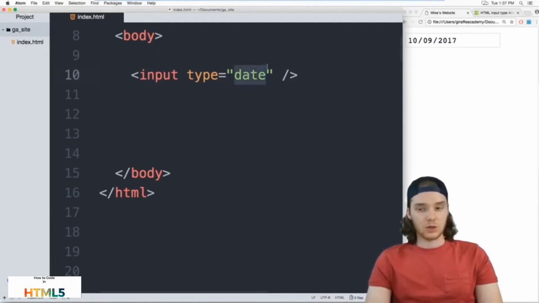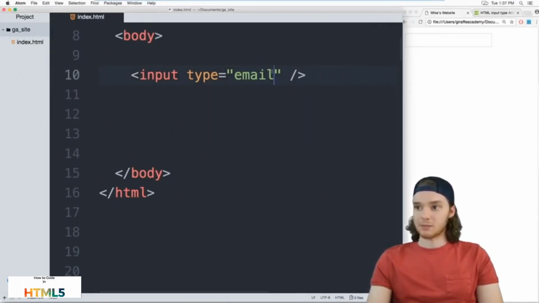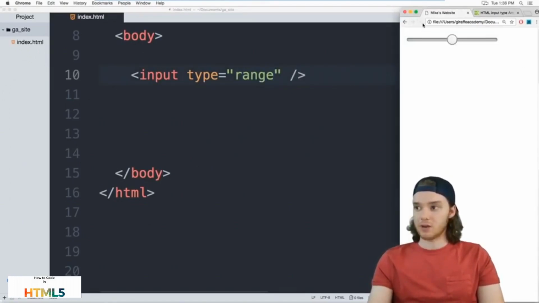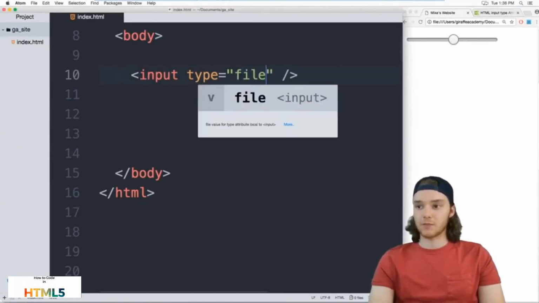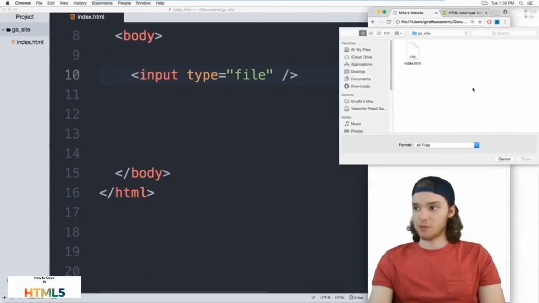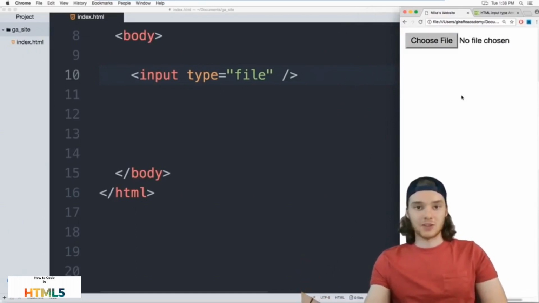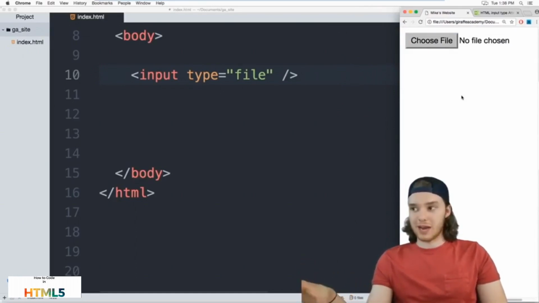So in addition to date, we could also do email, and email is actually pretty similar to just the text box. We could also do a range. This could be a range of numbers, and you can see we have this little slider here. We could also do a file. A lot of times on websites, you want users to upload a file, and you'll see that this opens up my little file browser here. I can click open, and it'll grab the name of the file. Obviously, without JavaScript or another programming language, you can't actually upload these files. But the point is, you can give the actual input prompt for these files.